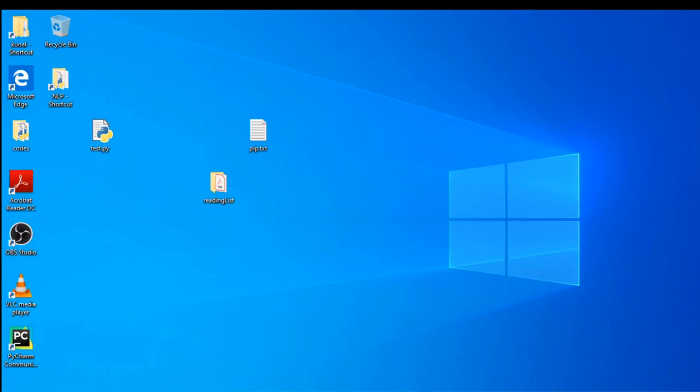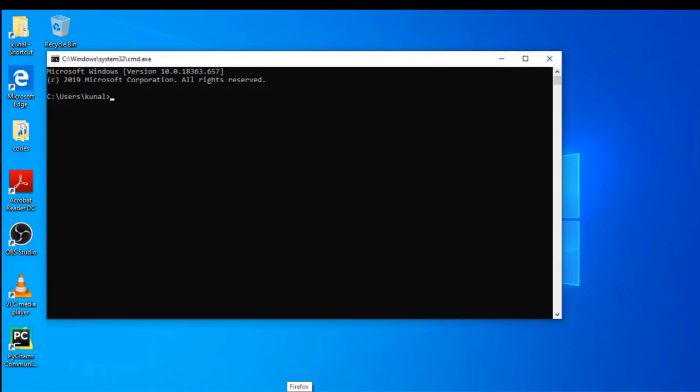Alright everybody, so we'll look at some important pip commands today. What is pip? Pip is Python package installer. If you want to install some library or package, this pip helps in that. So the basic thing is pip install the package name.